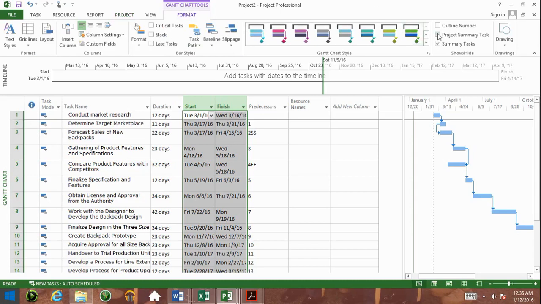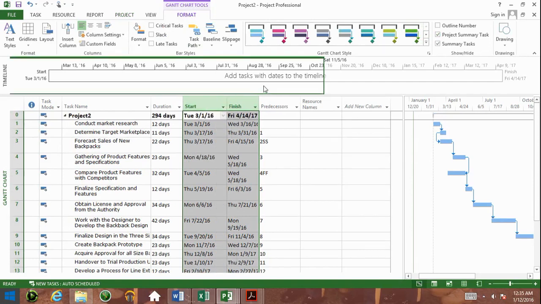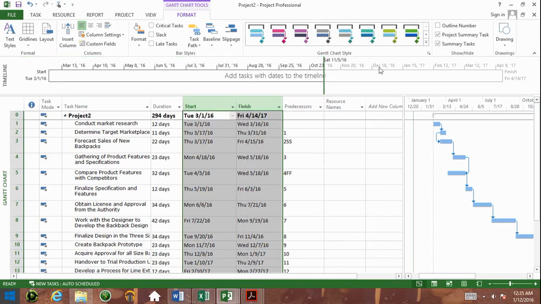and click on Project Summary Task. I want you to take a look at what's going to happen up here really quick. So the moment I clicked that, you saw a new line appear, and that is showing you the entire project timeline. So it's showing you the project starts on 3/1 and it ends on 4/14 based on the information I have in the schedule.